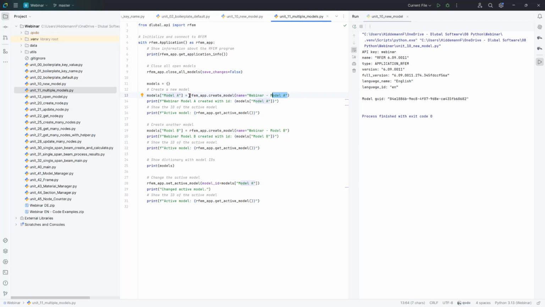What I'm doing now is I store the value which I get back from this function here into the dictionary under the key model A. And this call here gives back the GUID, which you can also see by getActiveModel. So model A will have a GUID stored under the key model A. And I show you this key by asking the same as in the last example, getActiveModel, just to have an idea what is happening.